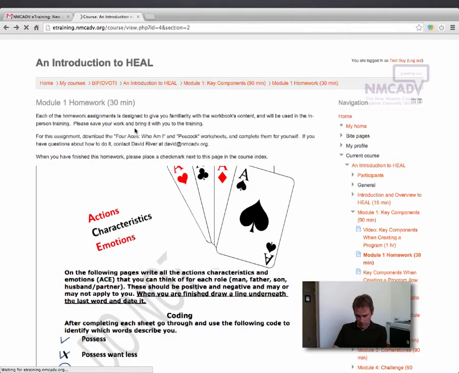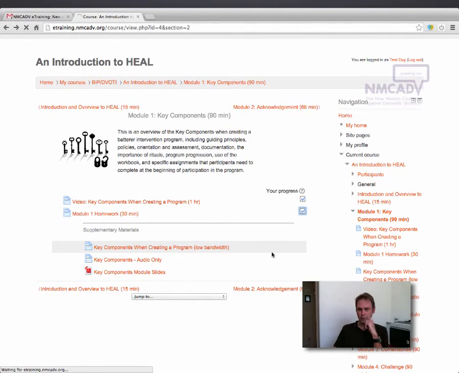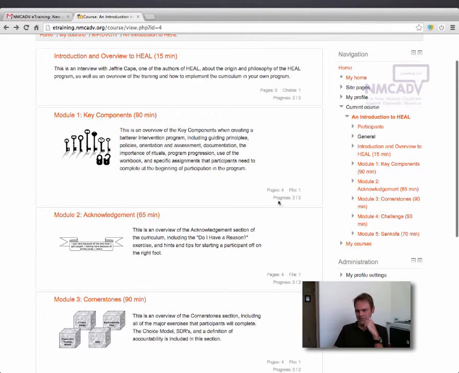Once you've done that, you go back to the section, and this time, where this was an automatic check, this one you check to say that you've completed that piece of the homework. And if we go back to the overview, you'll see progress 2 of 2. All right, we're already 2 sections through of the 6. So that's how it works.